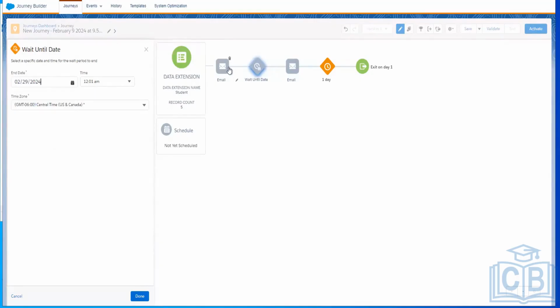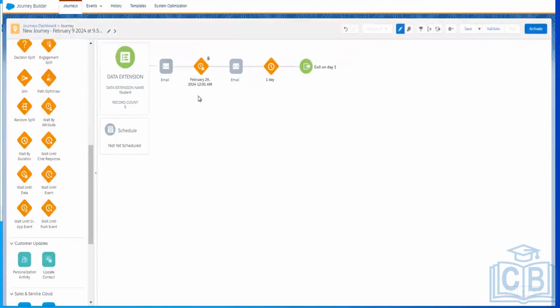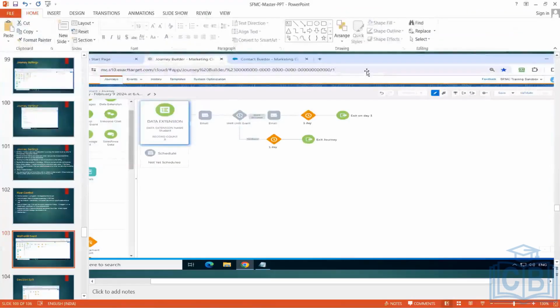We can wait for this, whether there is a response or not, then use wait until date and configure it. This flow control is named wait until date. It is given a date, February 29, 2024, which mentions the date until which it should wait. Once the wait until date is reached, it will go to the next level. This is wait until date.